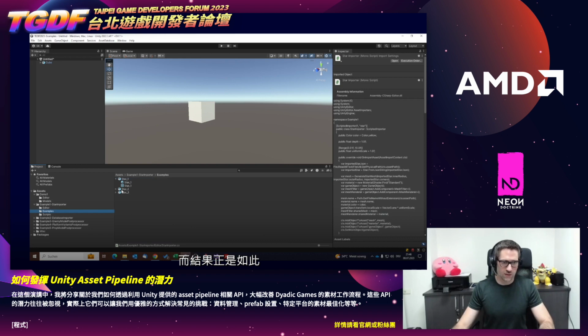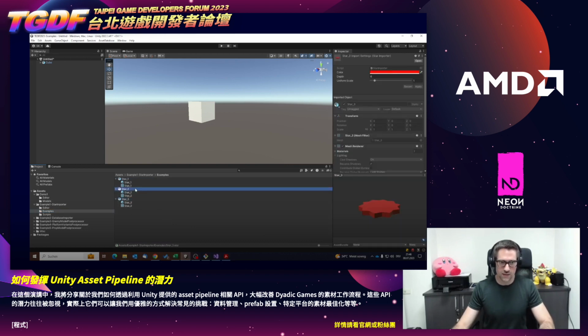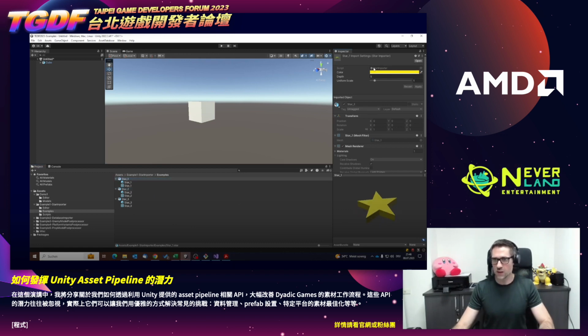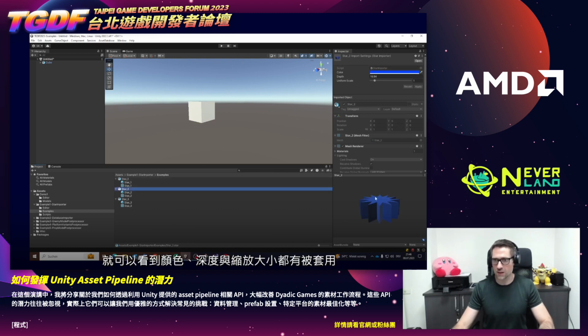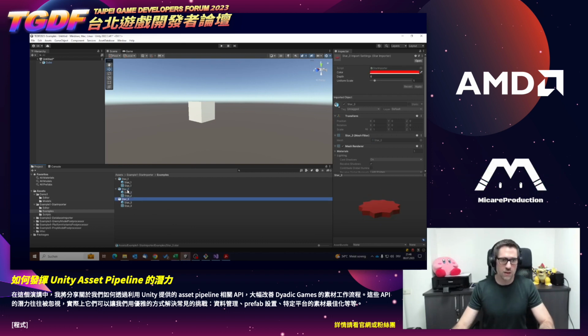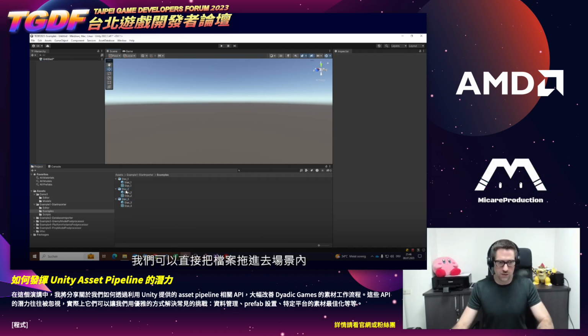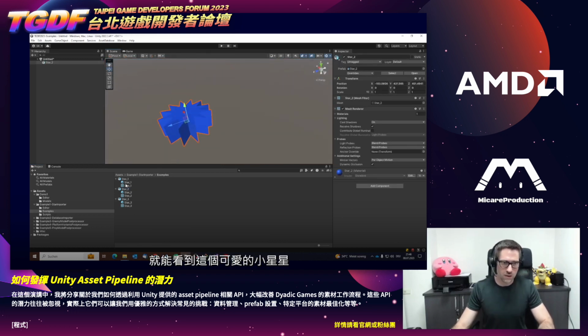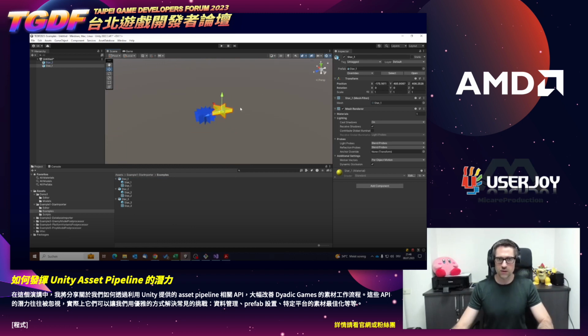And the result looks exactly like this. So we have here our star files, three different stars described by the JSON attributes. Additionally, we use the settings we defined in the importer directly. So we can see the color that gets applied over here, as well as the depth and the uniform scale. And what we can do now is just drag them into the scene. And we see these cute little stars over here.